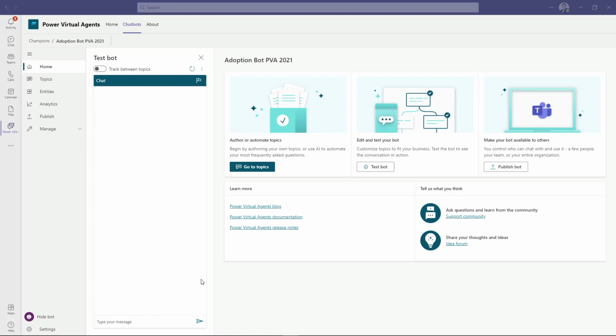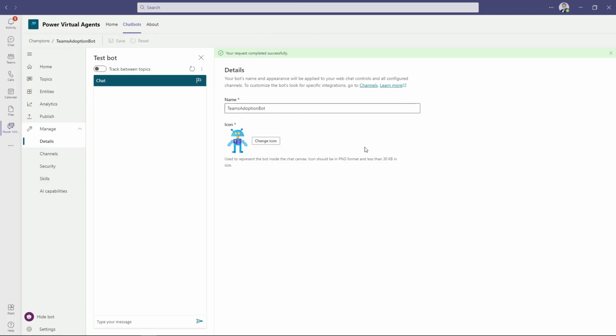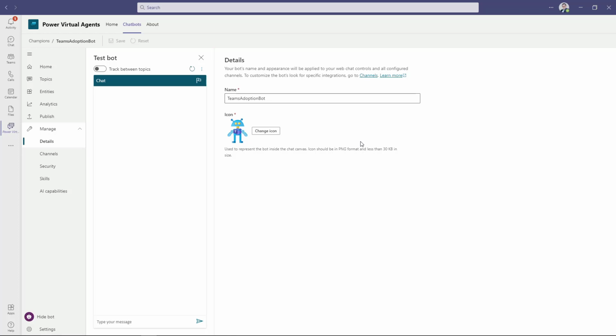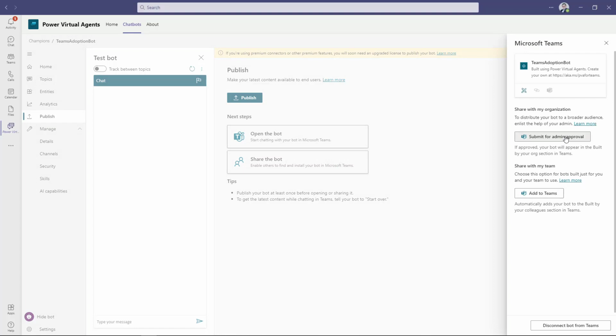You can reuse it and use the method presented in the video to multiply this kind of bot across the organization for different purposes. To do that, go to Manage and Details, and change the name and icon of the bot. As you do that, save your changes, and we will need to publish the bot. This will be the most technical part of this deployment process, so please focus. There will be a few more technical steps which will require a little careful behavior from your side. So go to Publish and select Share a bot, submit for admin approval.